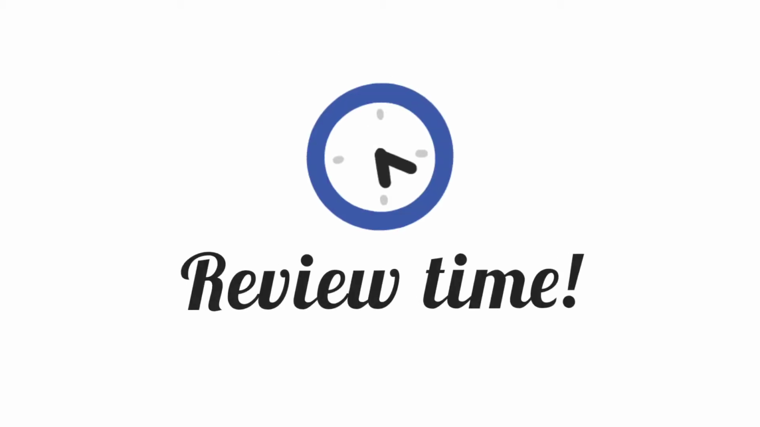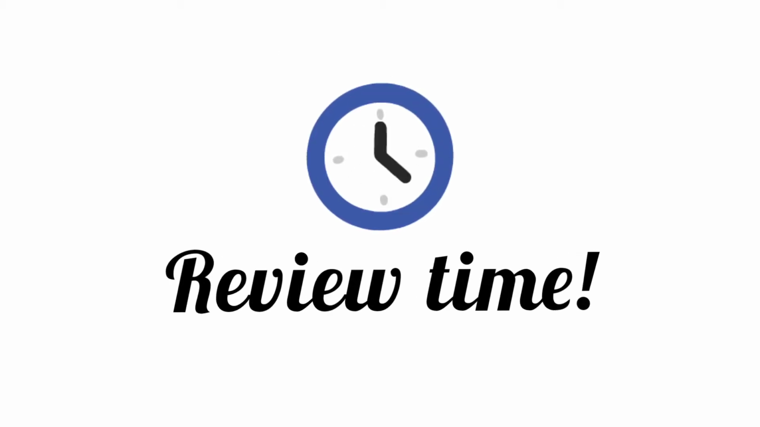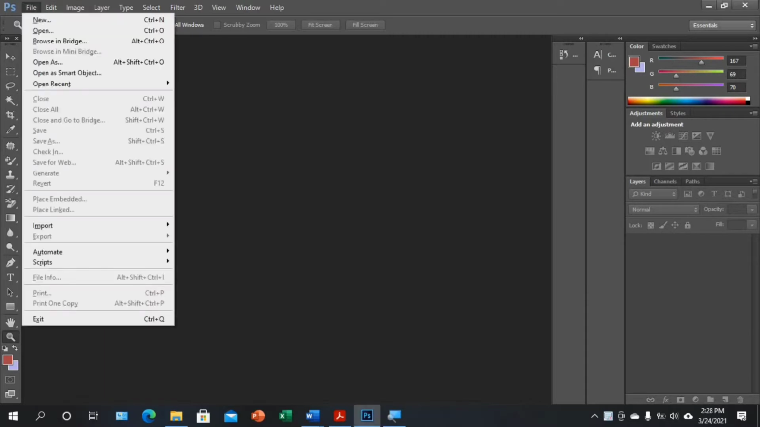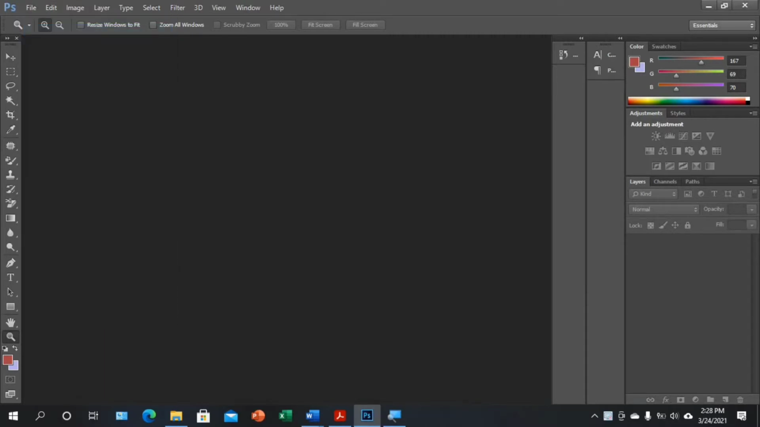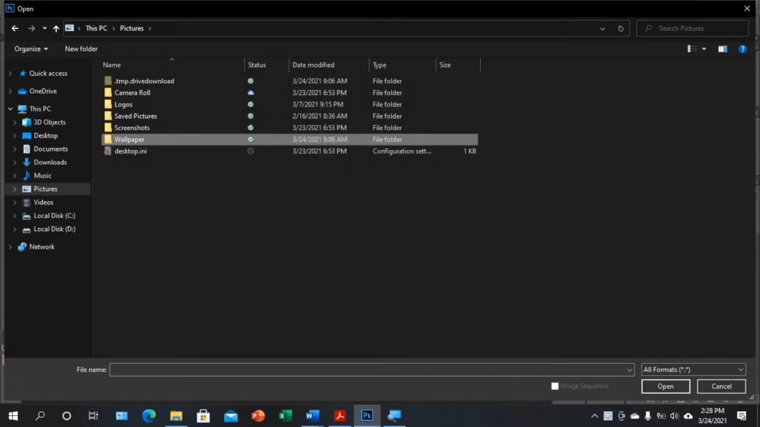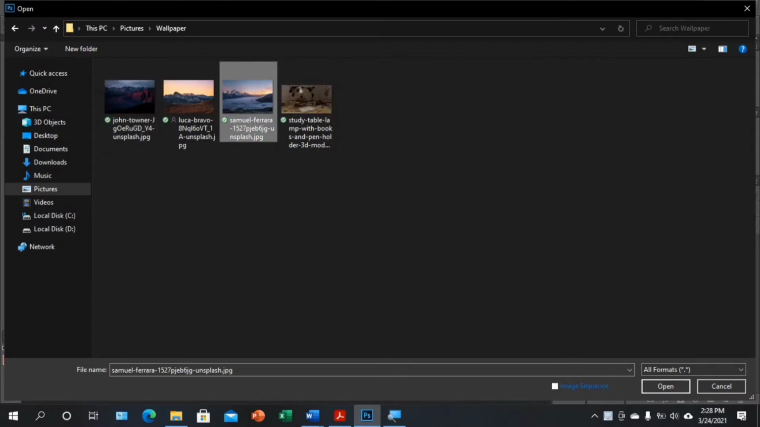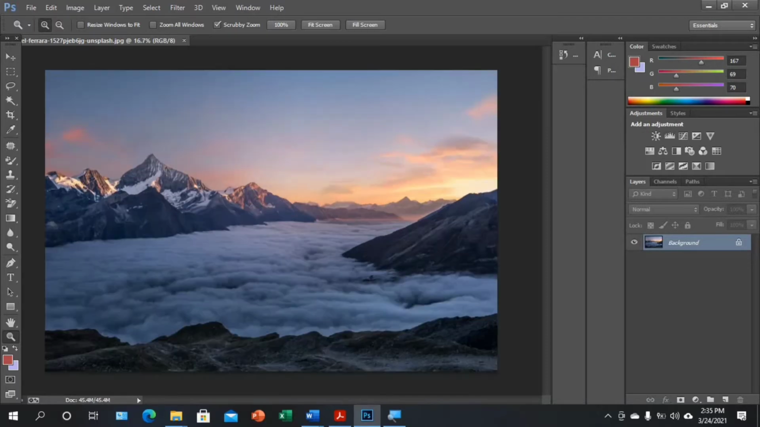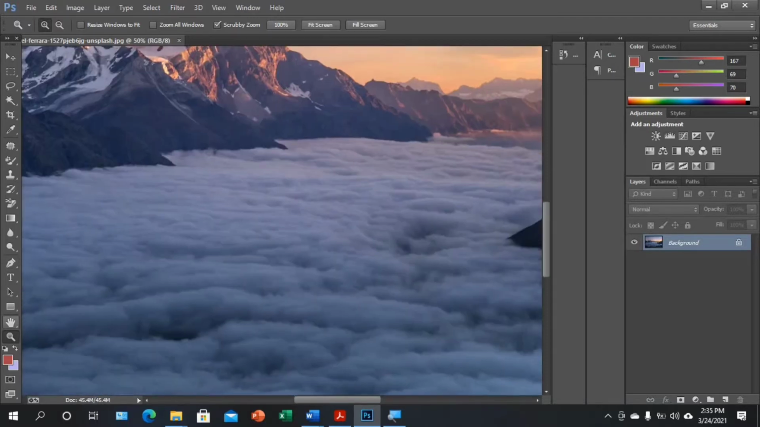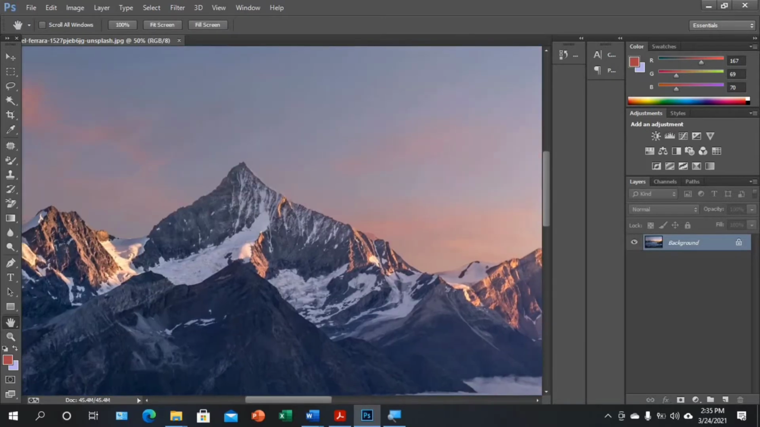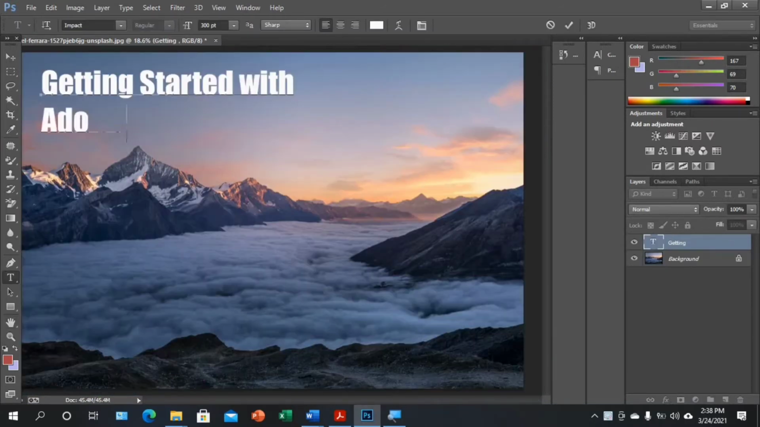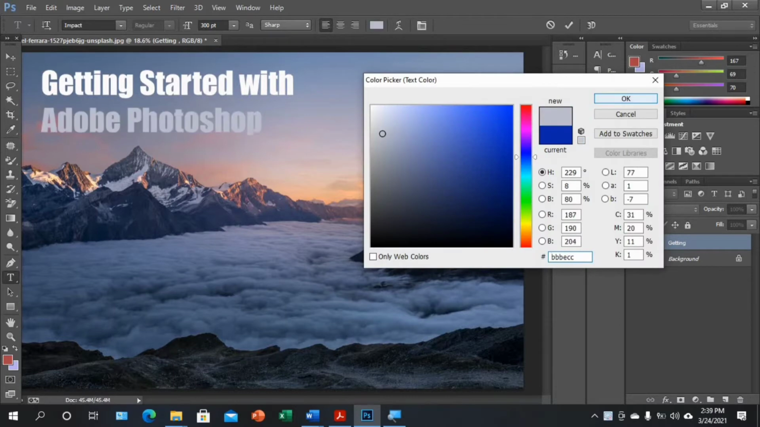Before we start our lesson, let us have a quick review of the things that you have learned from the previous module. In the last module, you have explored the interface of Adobe Photoshop. You have learned how to create and open a file. You have also learned basic navigating skills, such as zooming in and out of the document window and panning for a close inspection of the different areas of an image. Moreover, you have also learned how to add and format objects, such as text and shapes.